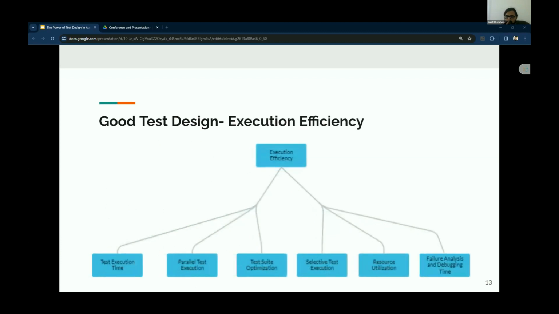Test execution efficiency. Measuring test execution efficiency in the context of test design involves how quickly and effectively your test suite runs. It depends on how well you have designed your tests. Test execution time is the total time it takes to execute the entire suite. Faster execution time is generally preferred, but it should be balanced with the need for thorough design. Parallel execution, the ability to execute multiple test scenarios concurrently, is preferable. Parallel execution can significantly reduce overall time.